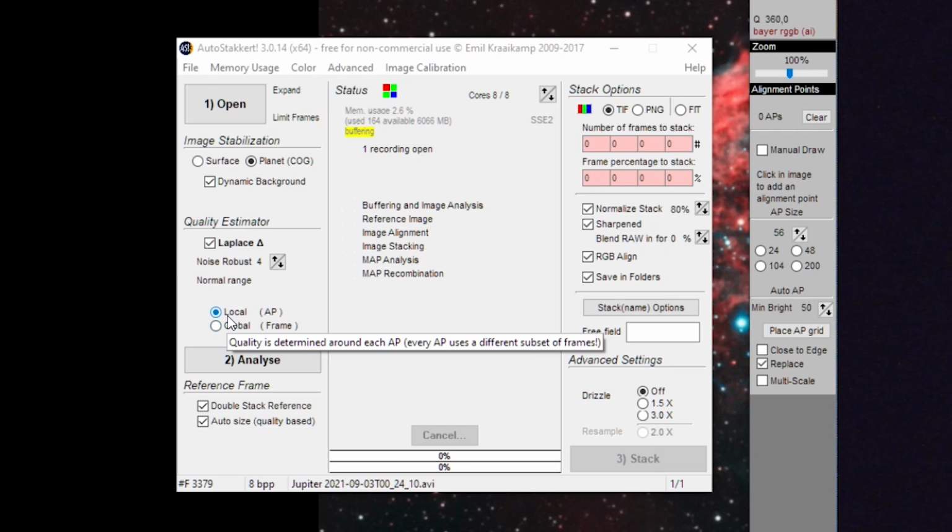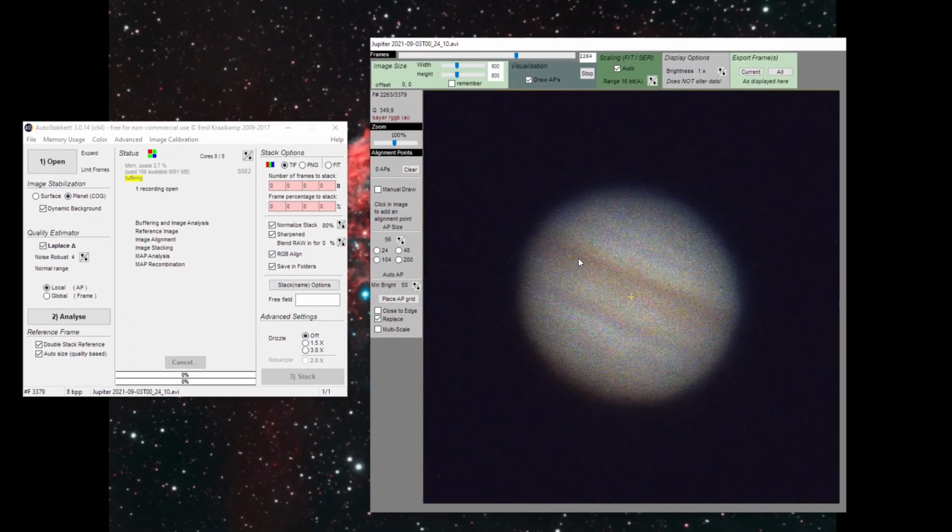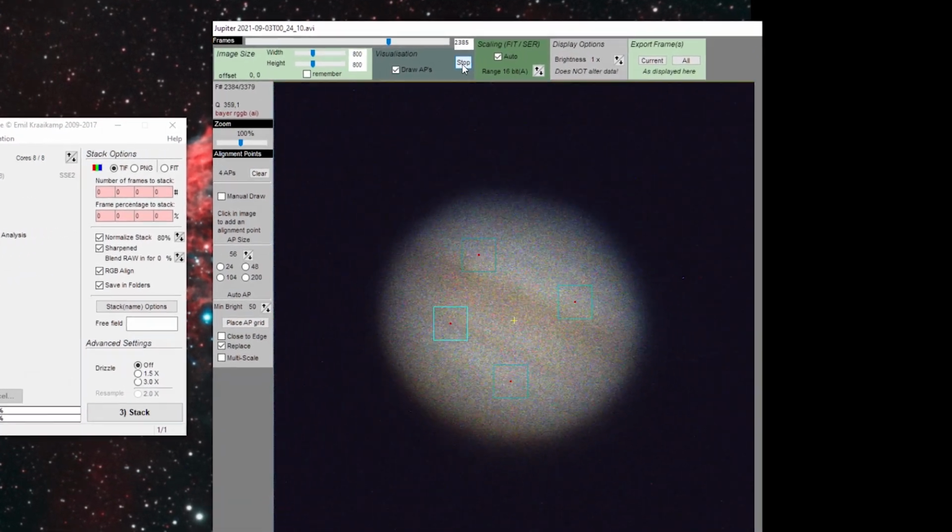In order to be able to use alignment points, we first have to set up these alignment points in the frame view window. So let's do that first. By setting up alignment points across different areas of the planet, you can define regions of the planet that Autostakkert will track to compensate for seeing distortions.